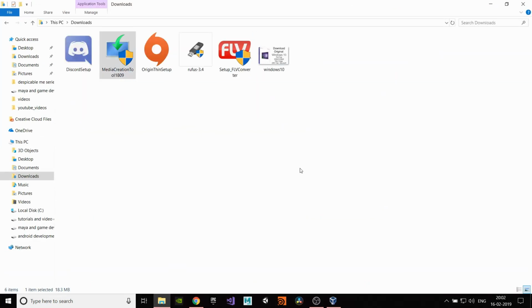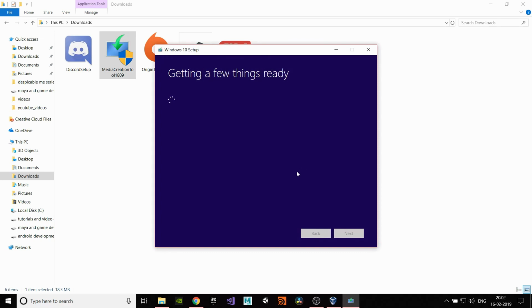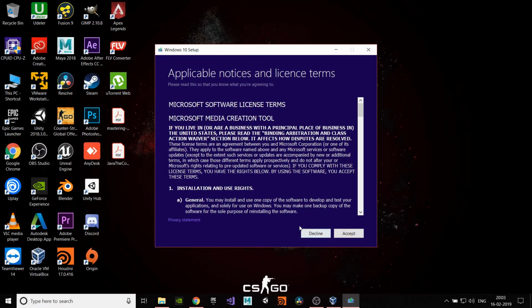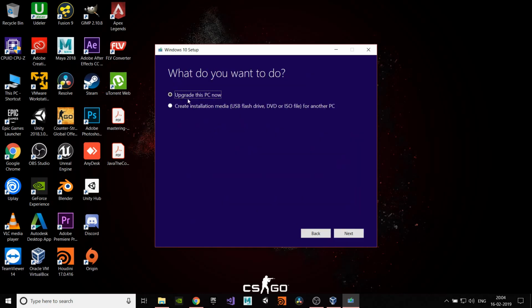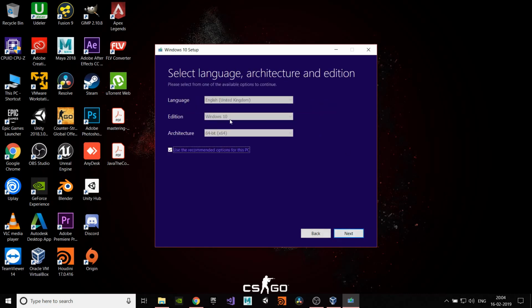Open this. You have to wait for a few minutes. Yeah, it's asking for accepting the license. Accept it. Upgrade this PC now, or create installation media. I already have it, so not upgrade now. Just create installation media, and next it will ask Windows 10 64-bit or 32-bit or both, and you can select the language. Use the recommended options for this PC.